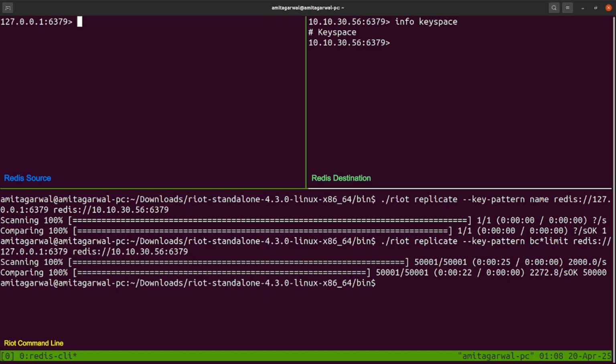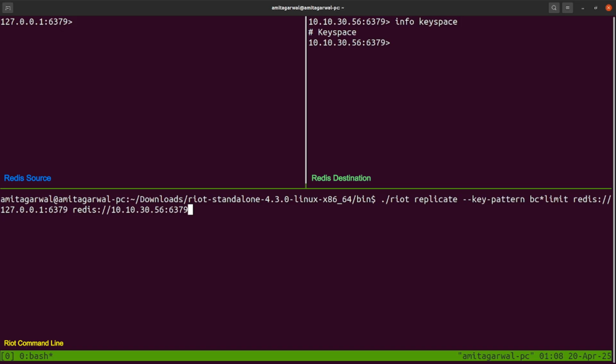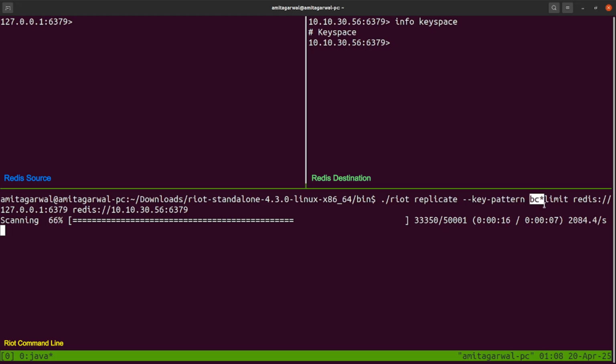Now again, I want to copy. Let me clear this also. I want to copy only BC star limit. Okay, let's see again. Let it copy. Let's see whether name will come here or not. Maybe this pattern is not working properly. We will try with only BC star then.